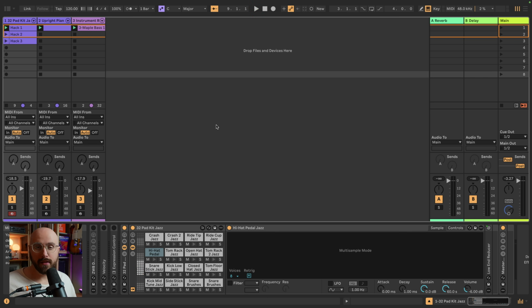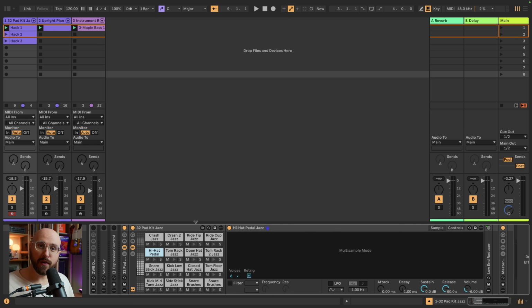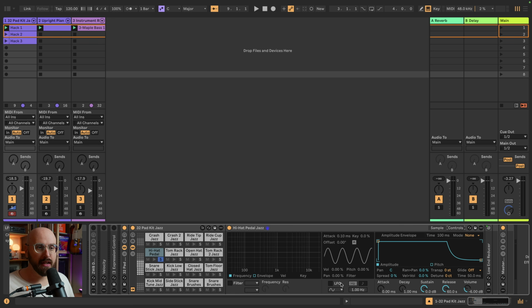So when I hear the word random or imperfection in music production, my brain instantly screams LFO. And that's exactly the first hack that I want to talk to you about. So let's focus on the pedal hi-hat here. And I'm going to turn on the LFO, and I'm going to set the output to the random wave shape. And I'm going to dial up the volume and the pitch to 100% so we can fully hear what the LFO is doing to this closed hi-hat.